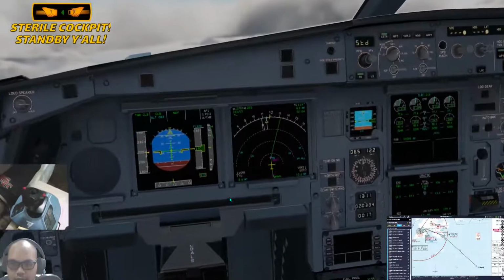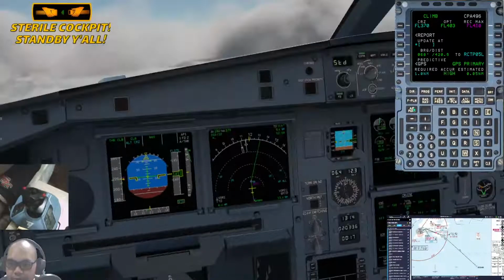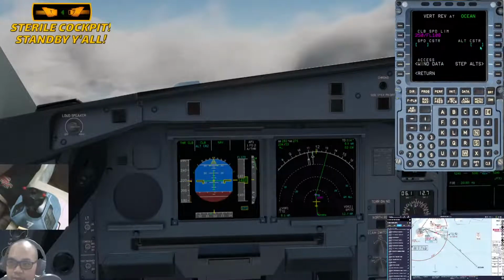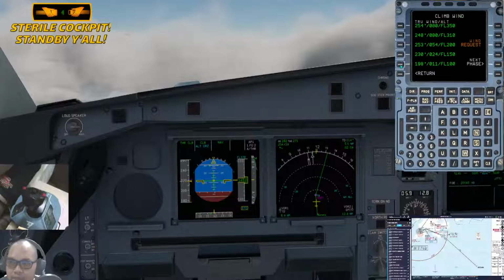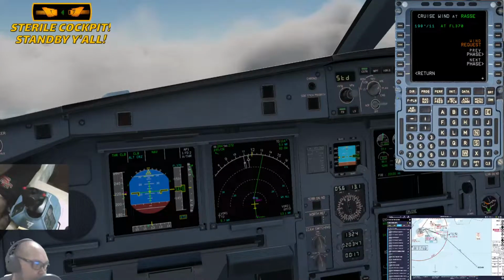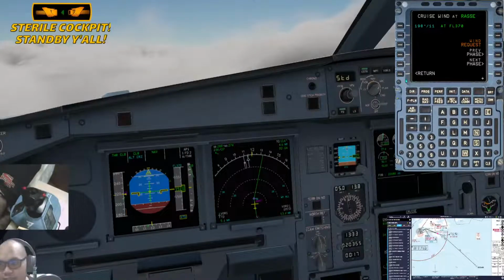Alright guys, we're good. What's going to be our next waypoint? So one thing we did not fill out, we should have done this on the ground after the flight plan, is the wind data. We need to put the wind data on the cruise phase so that we have an accurate calculation of our fuel and our ETA. We'll do that now.